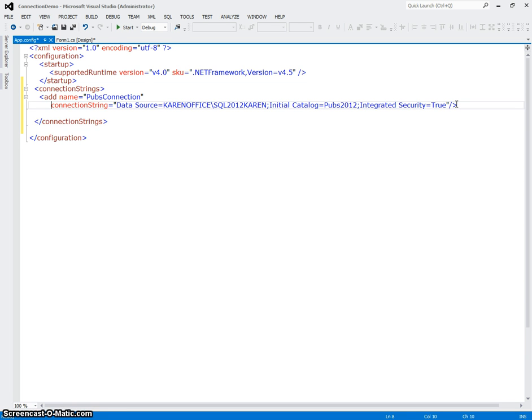You can have as many connection string elements that you wish inside of this connection strings section of your app.config file. And that makes it very easy, because if you should change servers, or your database changes name, or you need to change the way you authenticate to SQL Server, you can do that in one place and it will be in effect for your entire application.